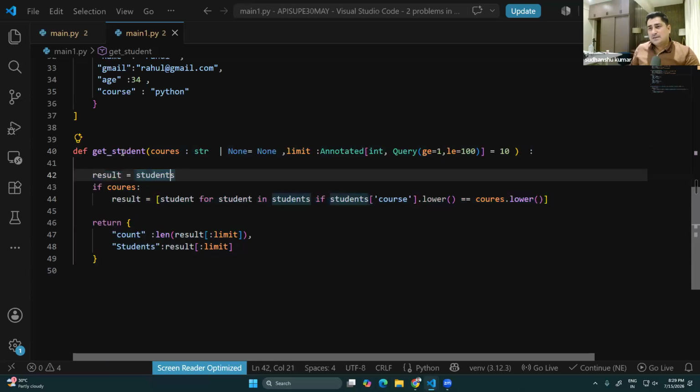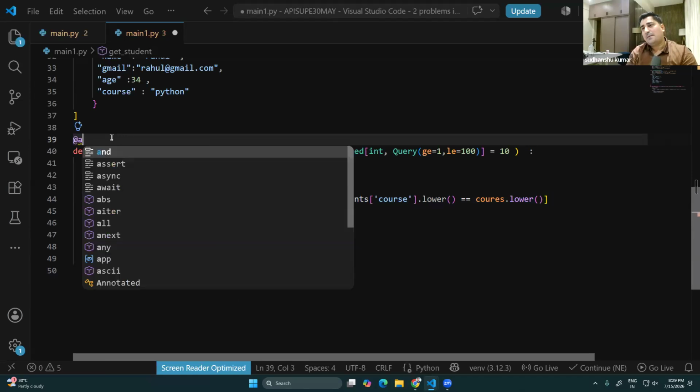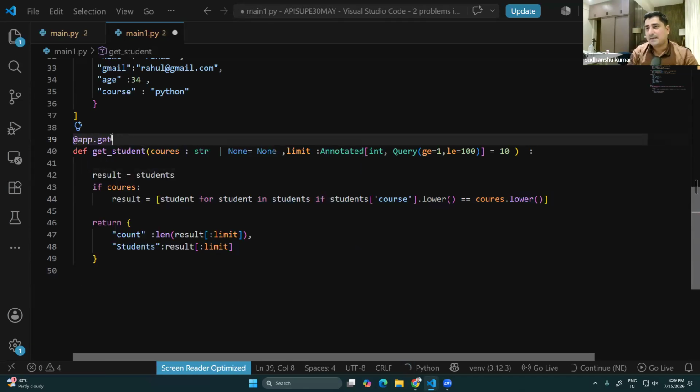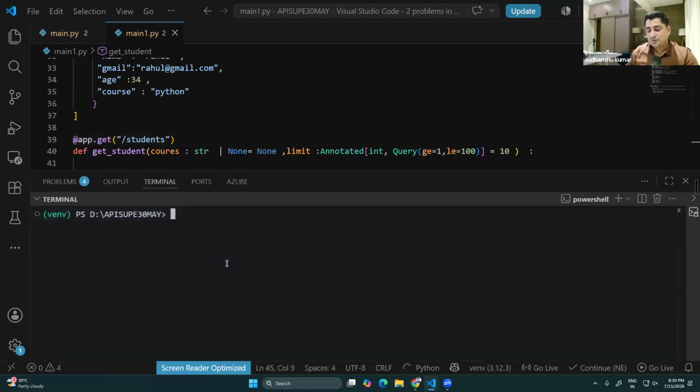So I can try to call this as an API. What I can do is decorate this as an API: app dot get, and then let me give a route to it. Students, right? So this is my route. Now let me start this entire program. To start it, uvicorn main1:app, where main1 is my file name, and then reload.